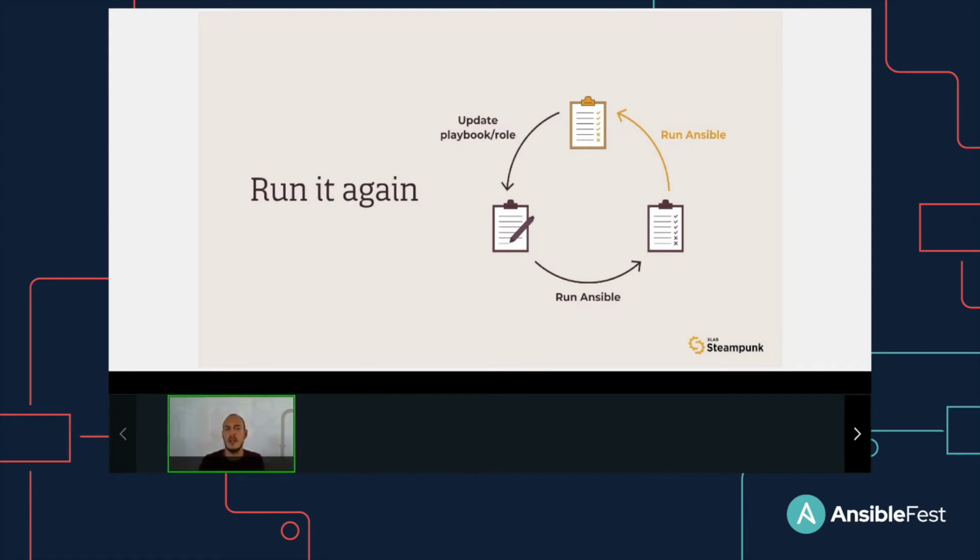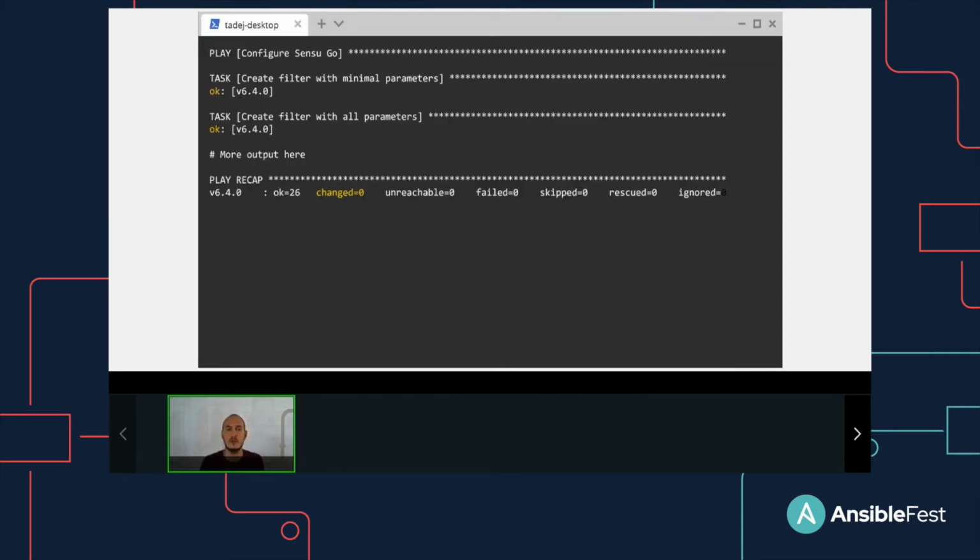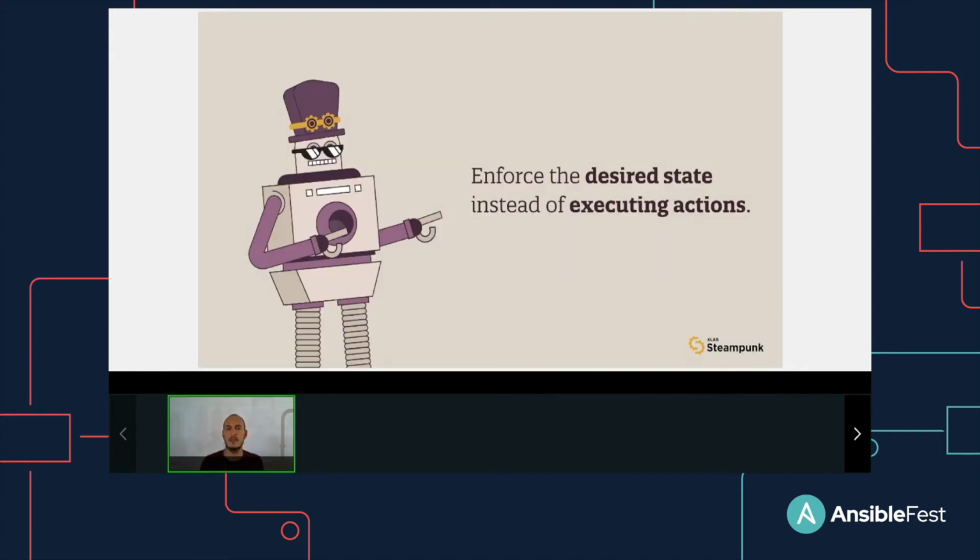The reason is, when we run Ansible again, it forces us to think about the desired state of the target host. So the general idea is, the first time we run our Ansible playbook establishes the desired state. When we run it again, nothing should change. So the number of changes should be zero. And as I said before, this is extremely important because enforcing the desired state is something that we should really strive for, not executing actions.